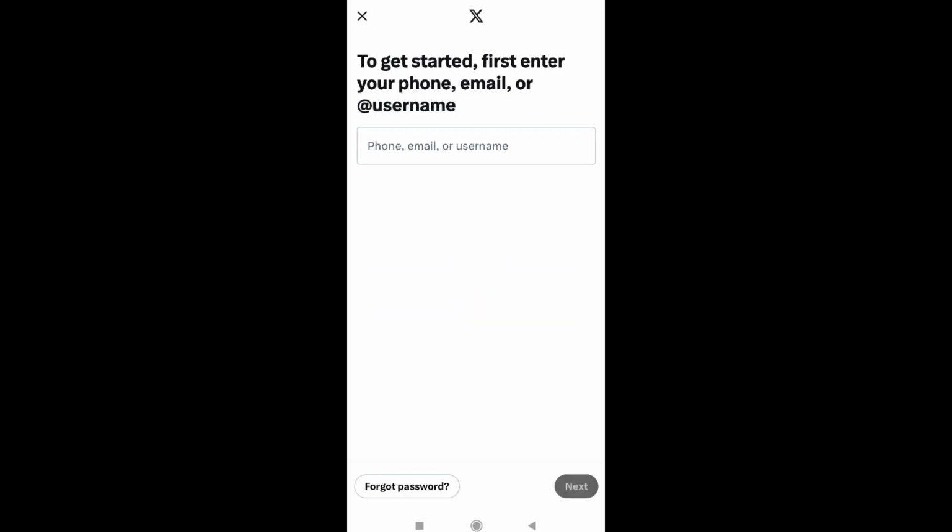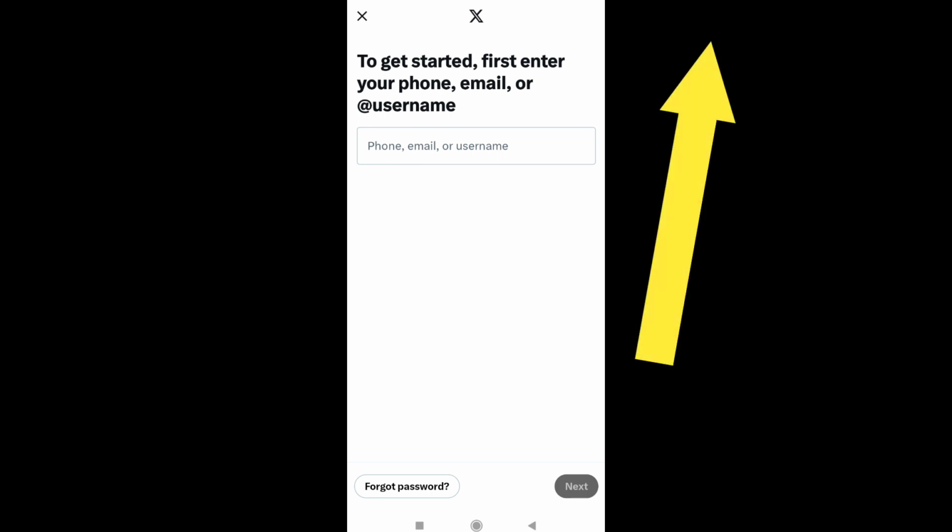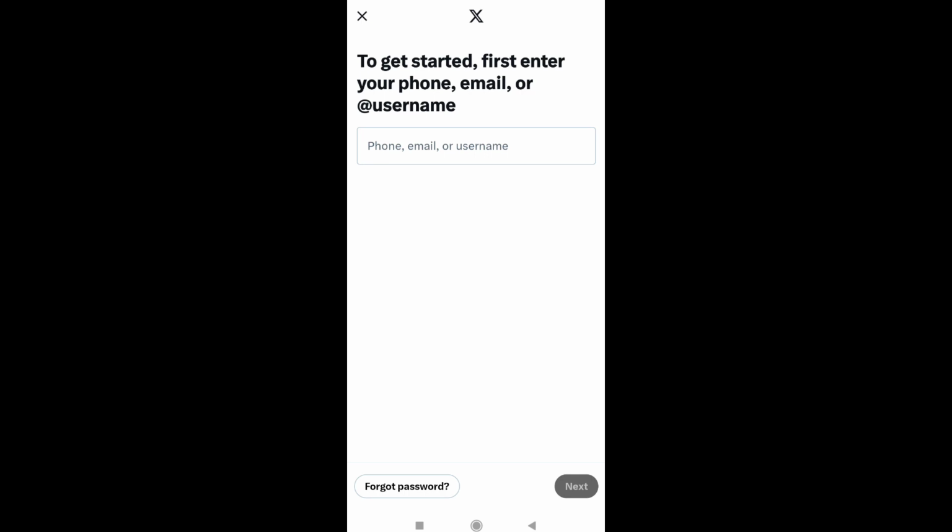And the way you're going to restore or reactivate your X account is by logging into your X account with the help of your phone number or email address or username and password. And if you have forgotten the username and password of your X account, then first watch this video on my channel. It will help you to find and recover the username and password of your X account. And I will link this video in the description as well.